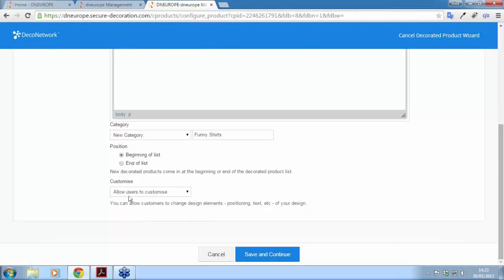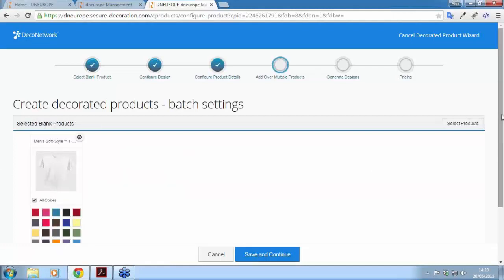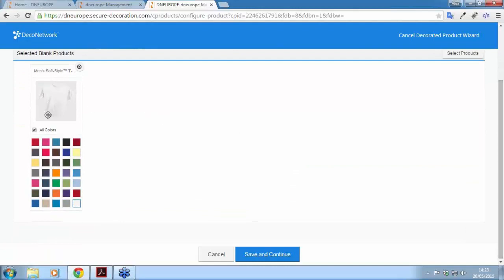And what I'm going to do is change this option to don't allow user to customize. If I keep this on allow user to customize, it lets the user open it up in the designer, and they can change the design, swap the design out, make all changes. But if I select don't allow users to customize, they can't open this up in the designer or change the design out, so they have to use this Borat design. They can only change the text, which I allowed them to do by changing the setting in the designer in the previous stage. So I'm going to click save and continue.